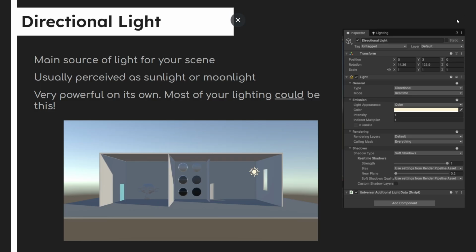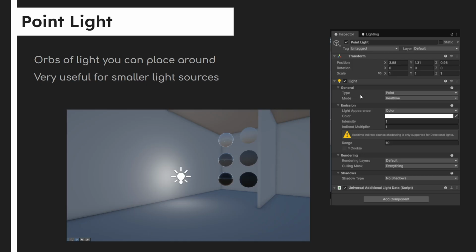And if you notice, every single light source is technically the same object. If you change the type, right here, the type can be changed to different ones, such as the point light or the spotlight, and it will keep the same object but just change it to a different type of light source.